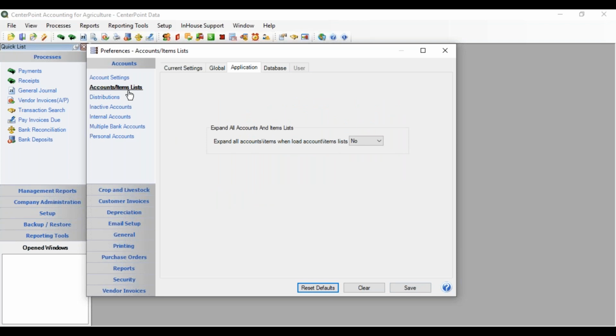Our next item will be Account Item List. This gives you the option to expand your list, like of your accounts or your fixed assets or anything in a list. It would expand it out automatically for you if this is set at yes. If you set it at no, then when you bring up the screen, it'll display it as collapsed, and then you can always expand it manually.